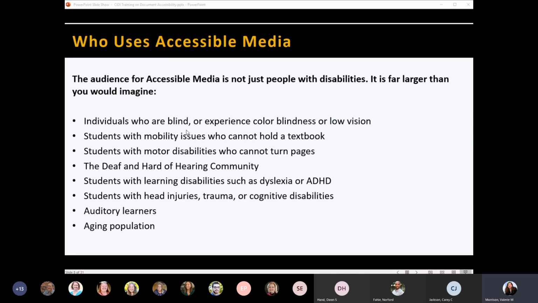In terms of who uses accessible media, like I was saying, a large population, I would say about 10% of our e-text orders each year are from students who are blind or low vision, but the majority, 90%, are all of these other categories of people, individuals who rely on assistive technology to access their documents. So students who have mobility issues, who cannot hold a textbook, students who have motor disabilities, who can't turn pages easily, the deaf and hard of hearing community, students with learning disabilities such as dyslexia or ADHD, students who have cognitive disabilities or have suffered head injuries or trauma.